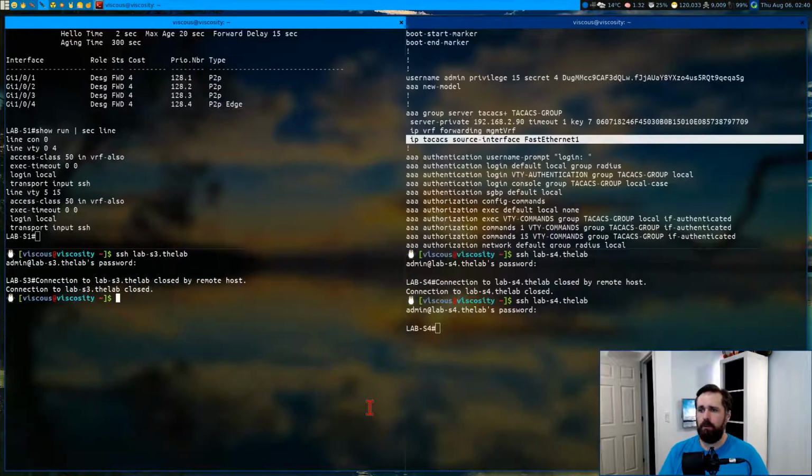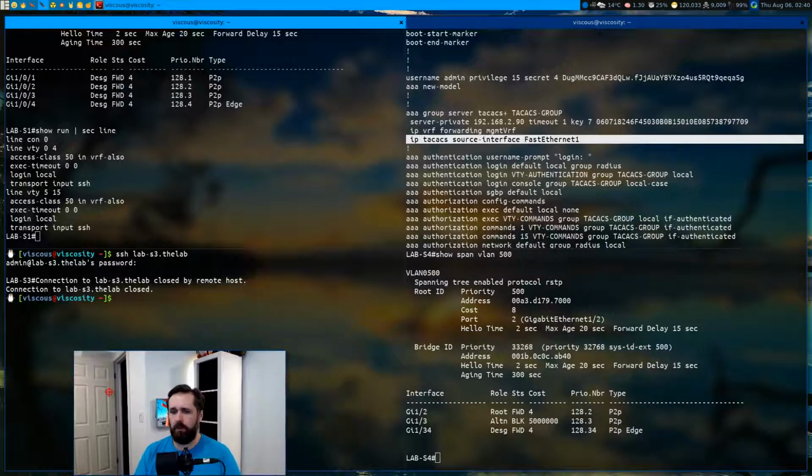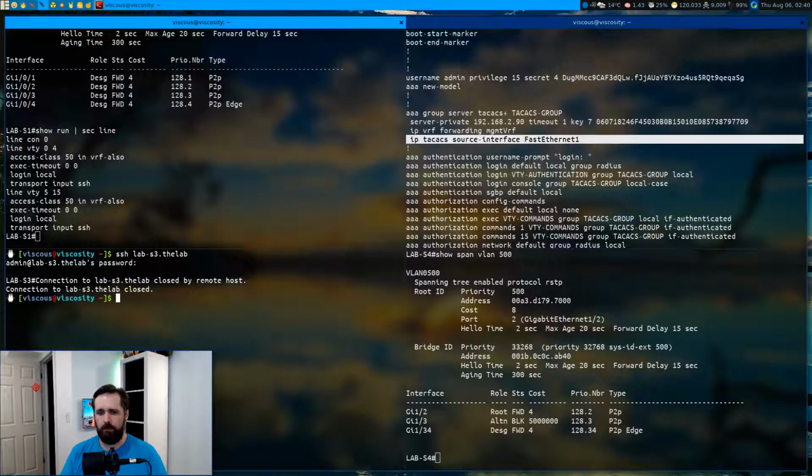Now we'll go back to our switches. If we do a show spanning-tree VLAN 500 here, we're going to see that there are a few ports involved. We have port 1/2 and 1/3. This one has the role of the root interface, and it's got a status of forwarding. This is the alternate interface, and it has a status of blocking, which means that it's not going to pass any traffic. That's to prevent a layer 2 loop from forming.